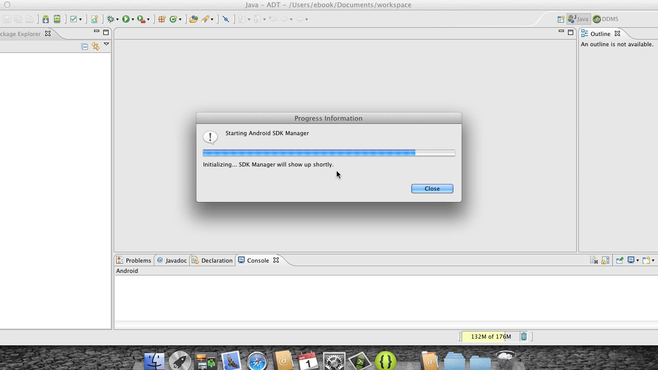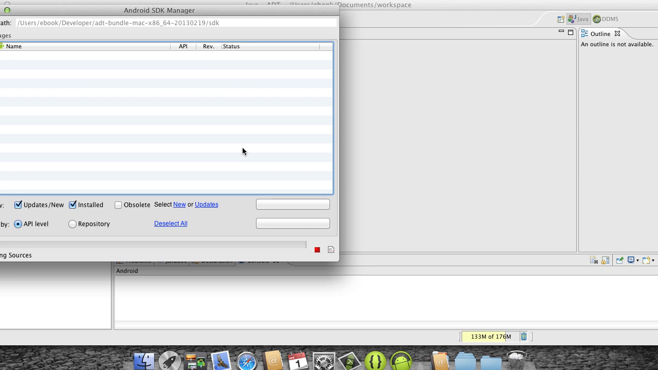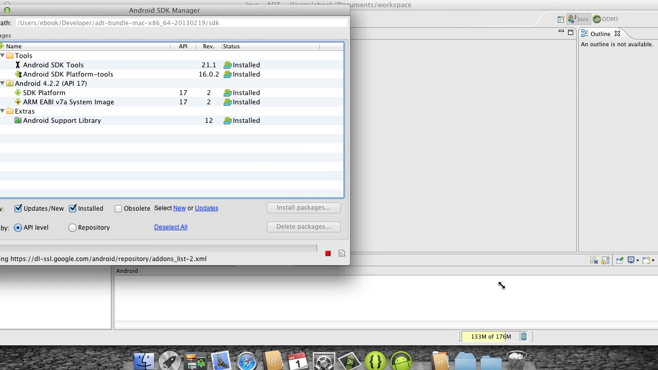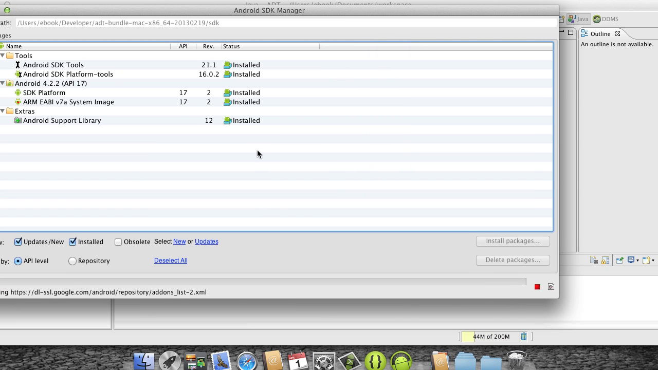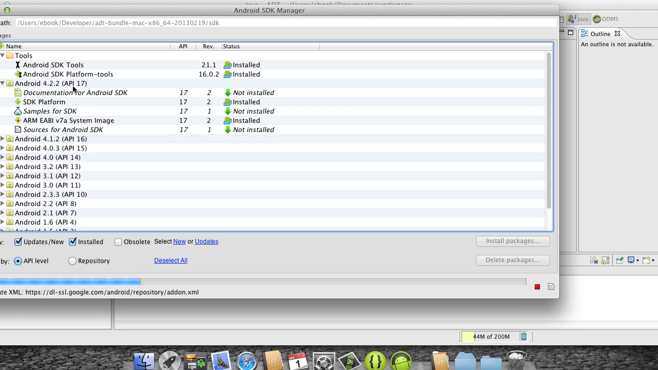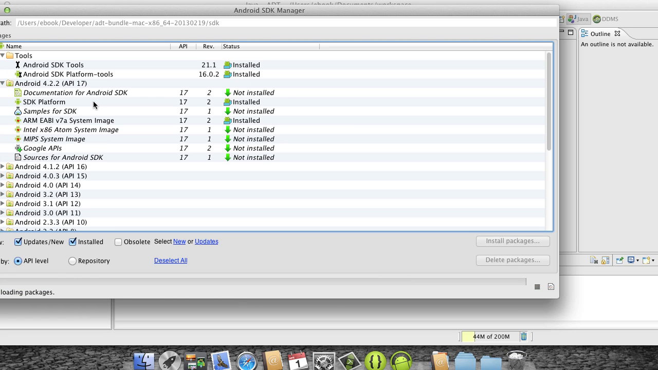The Android SDK Manager is going to allow you to update and install versions of the SDK. Right now, it comes with API 17 already installed. The SDK platform is installed, the documentation and the ARM system image are installed. The rest of the pieces, the documentation and the samples, are not installed. We can install them if we want to. The SDK tools and the platform tools are installed, and we can see the version numbers of these here.